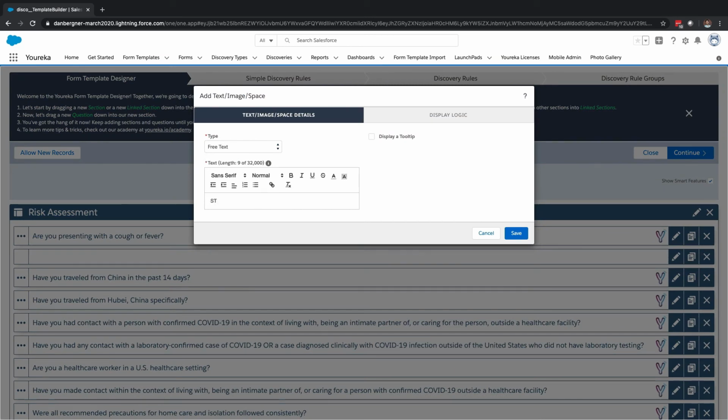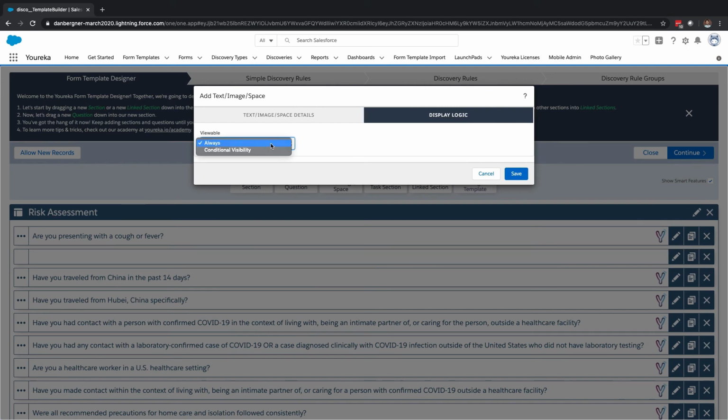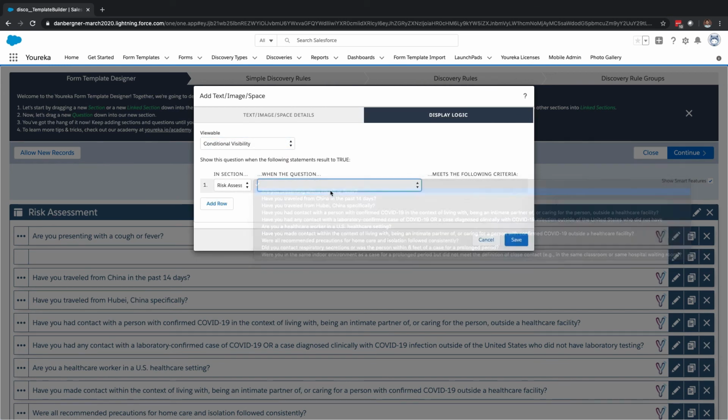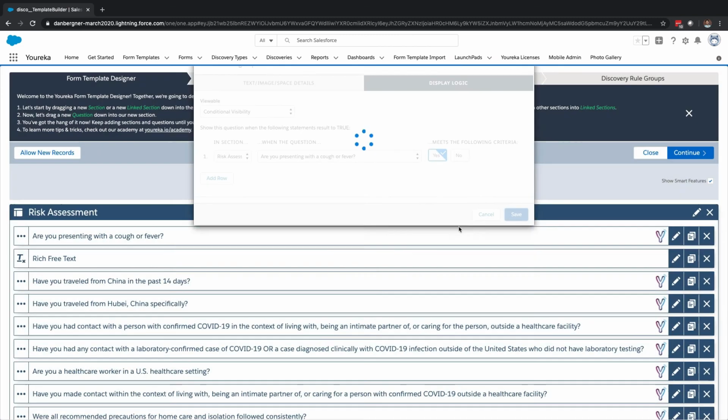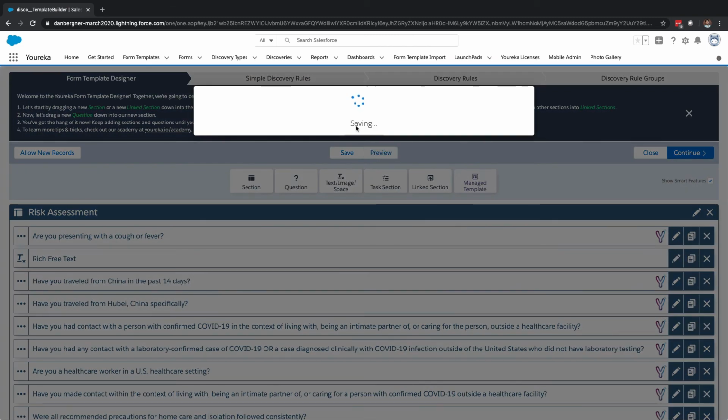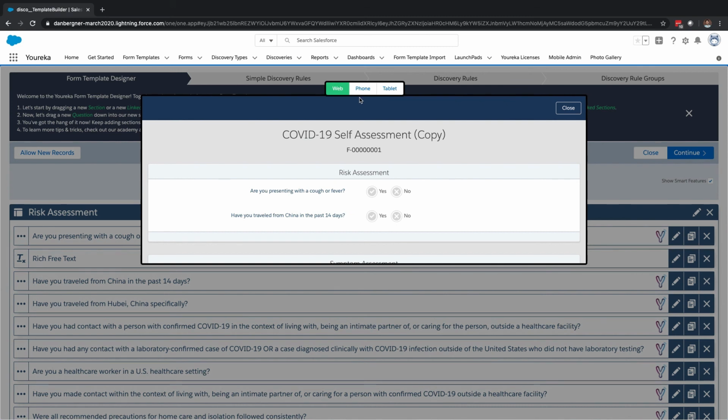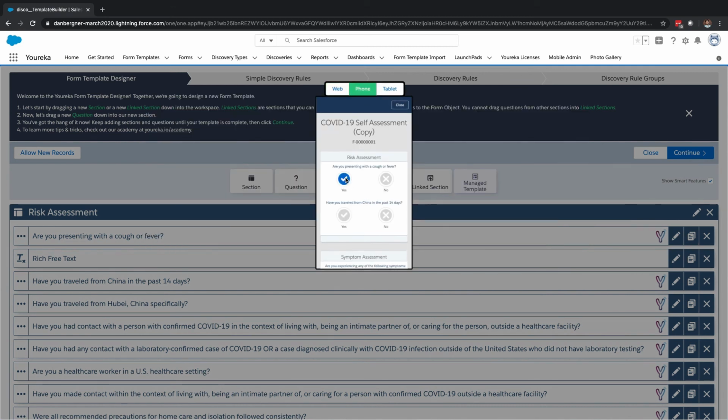stop, contact a healthcare provider immediately, and we'll toss this into something that's bright red, put it in the center of the page, and then we can adjust the branching logic or the conditional visibility based on this new protocol. And a quick check of our work will let us make sure that we have configured this the way we want. Are you presenting symptoms?